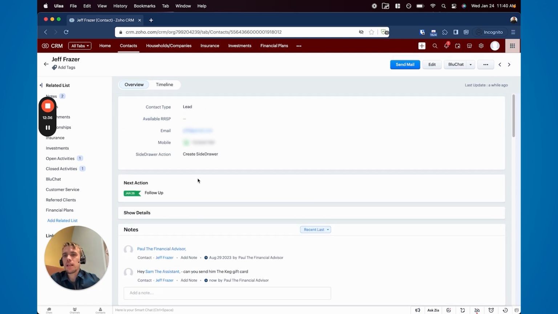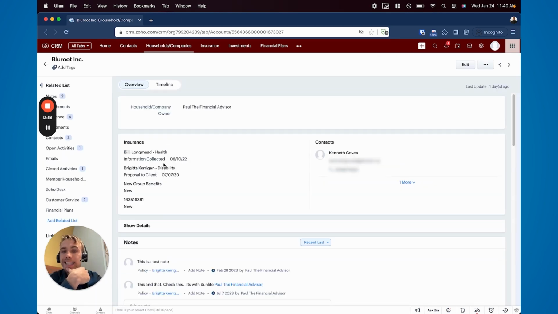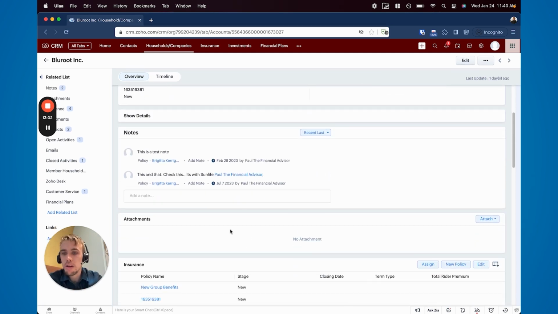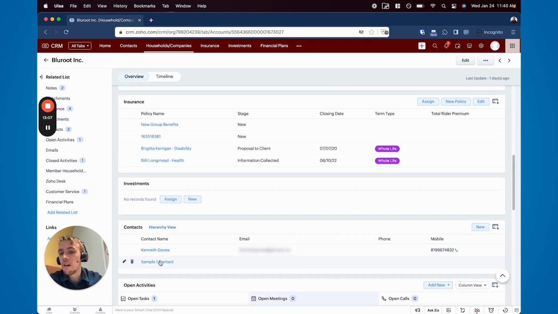So let's keep going through these different ones here. The households and companies, like I said, are just a group of people. It can be a household like it's showing here, or it could be a company like it's showing there. Between those two, it's very simple. I can click on, let's say, Blue Root, for example, and I can see for that particular company, very much like the client, all the same things: the notes, the attachments, the insurance policies that we've done with them, even the context underneath it.